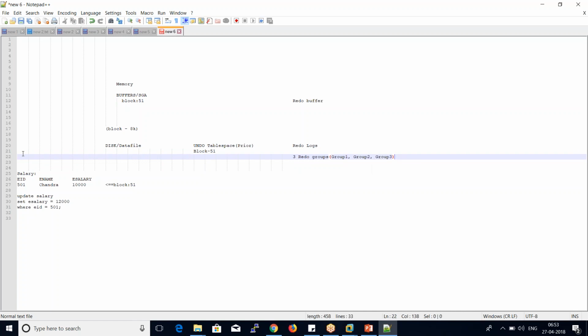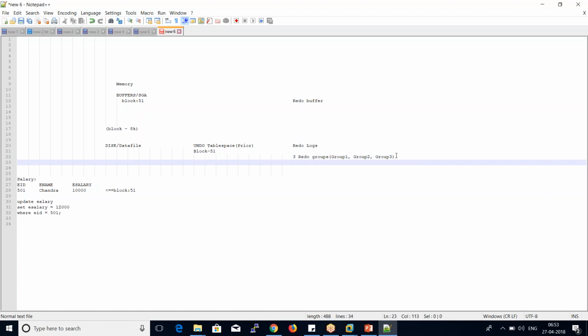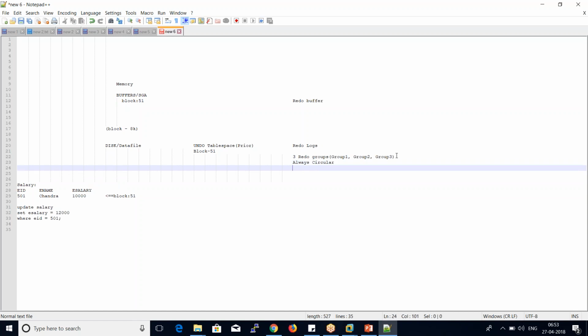These are always circular, whether you enable archive logging or not. When I say circular, it starts from group 1, then goes to group 2, then group 3, then again comes back to group 1. By the time it comes back to group 1, you should have copied group 1 to the archive log location.